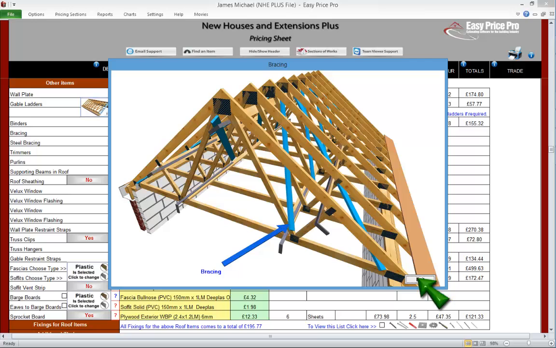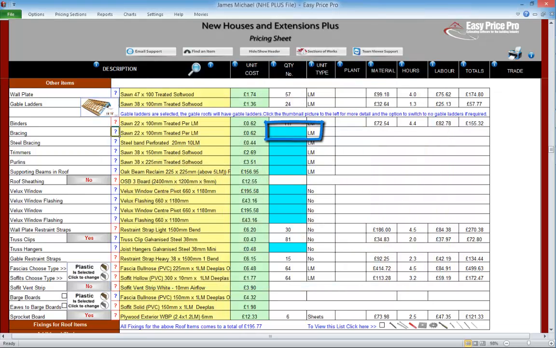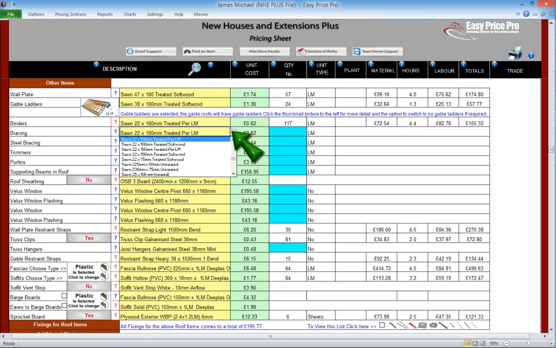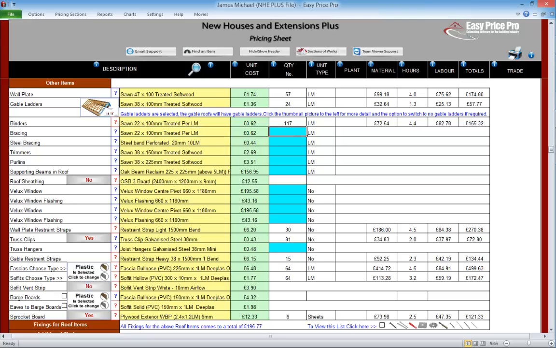Bracing can be entered here. We will notice that it is a blue box, so it will require the estimator's judgment. If bracing is needed, check the material in the drop-down menu, then enter the number of linear metres that will be required. We'll enter 222 linear metres for our job. We can allow for any steel bracing here. Again, it's a blue box, so we just check the material and we'll enter 40 linear metres.